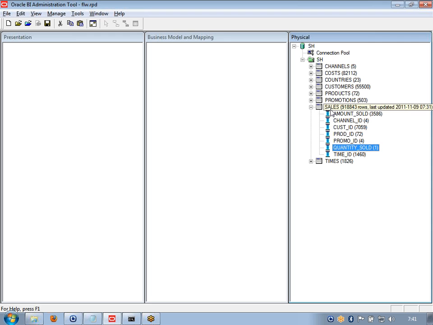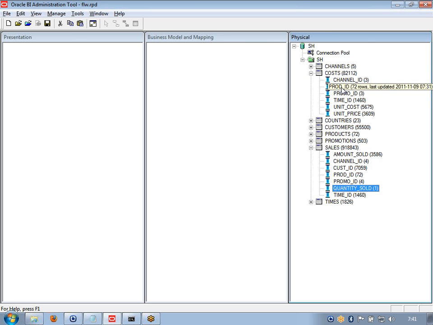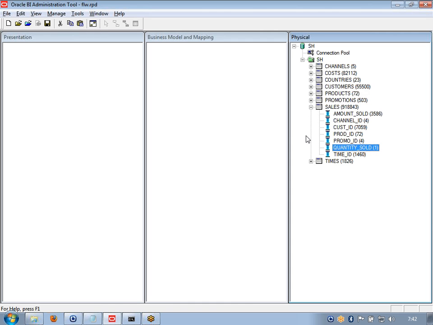If you see sales, there are two fact tables. One is sales and the other one is cost. If you see cost also, it consists of primary keys of other dimensions, and it consists of two measures: unit cost and unit price. You see them here? Right now I'll be using only the tables which I want for my analysis.